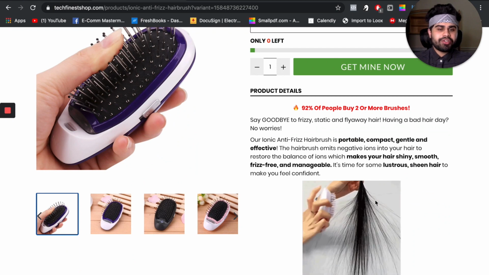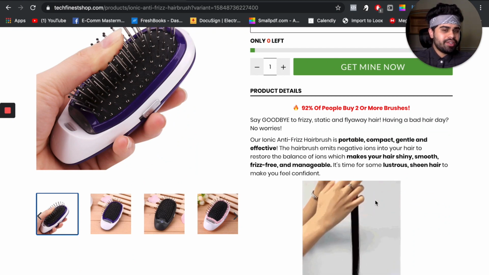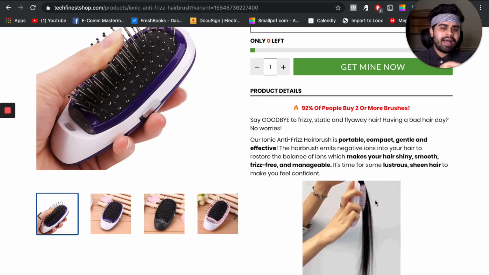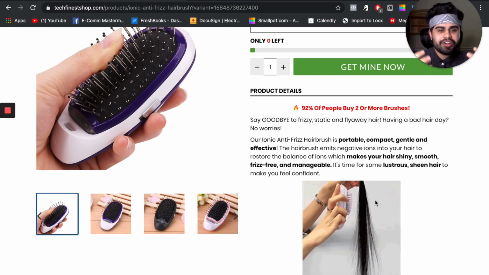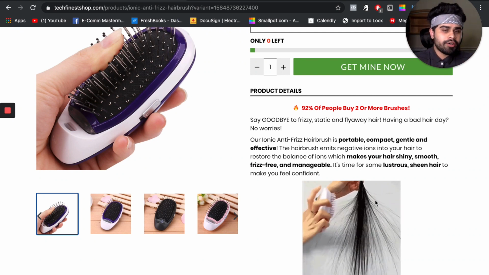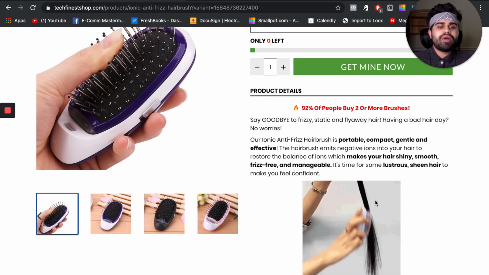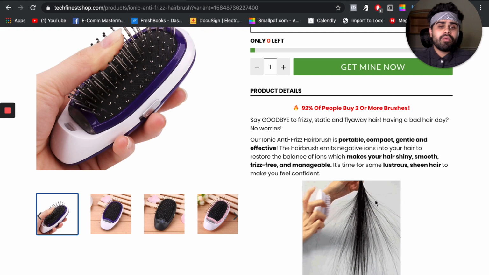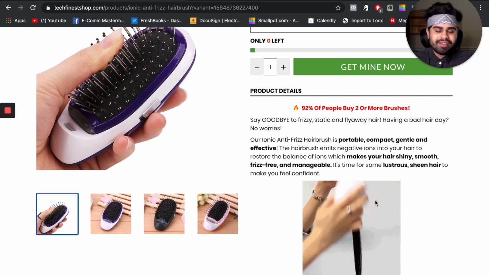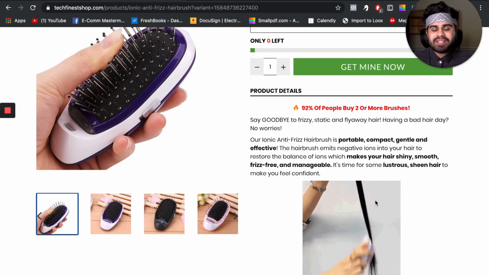Moving on to the description, you can notice how I have breaks, very congruent text, and certain bold phrases and words. I start out by saying, "Say goodbye to frizzy, static, and flyaway hair. Having a bad hair day? No worries." So it's like a call to action, right? It's basically recognizing a very specific problem.